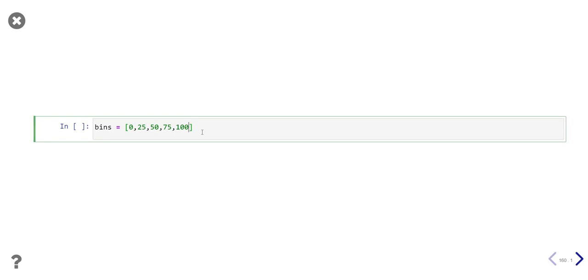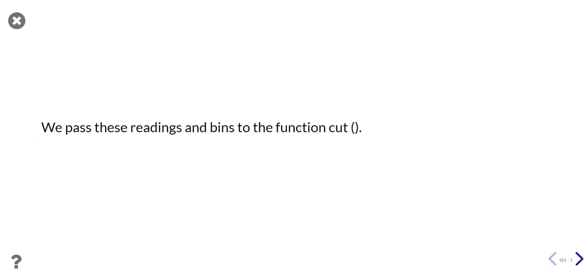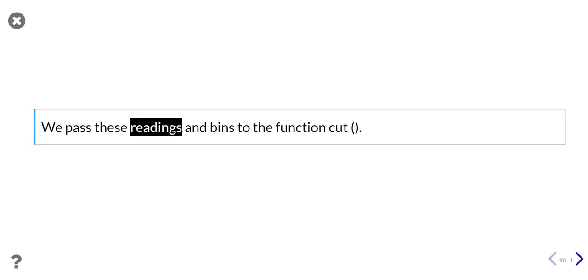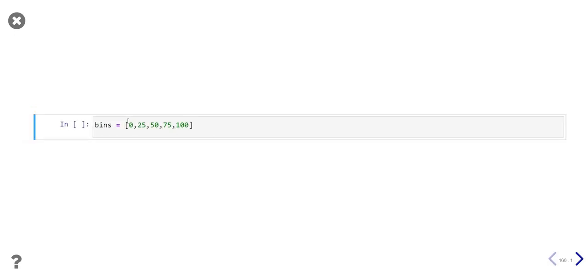We're going to use these bins with a function known as cut. This cut function requires 2 inputs, which are the readings, which is the entire data, and also the bins. These bins determine the 4 equal parts or 4 equal bins. That's why we establish the starting and ending of each bin. Only for the first one do we need to define the start and the end; for the others, defining the end is sufficient.